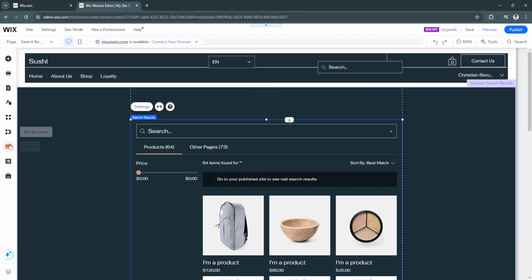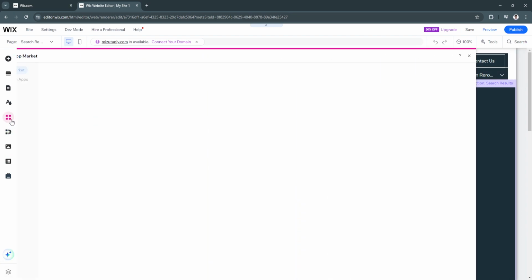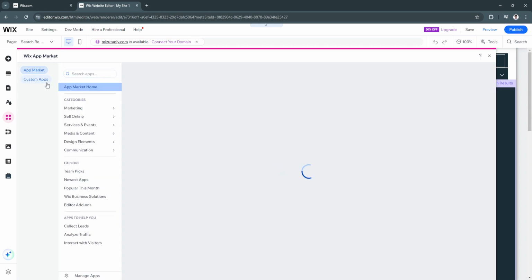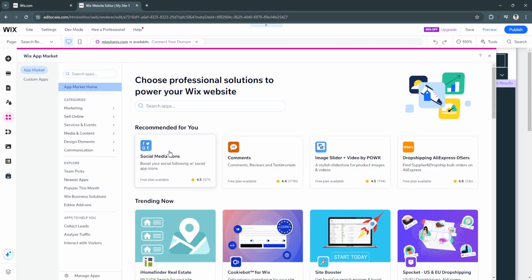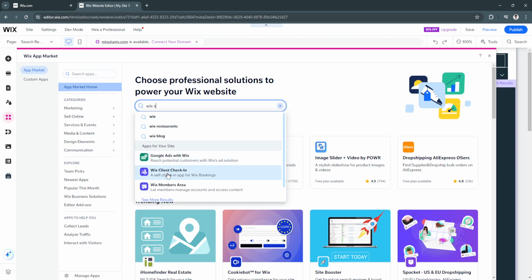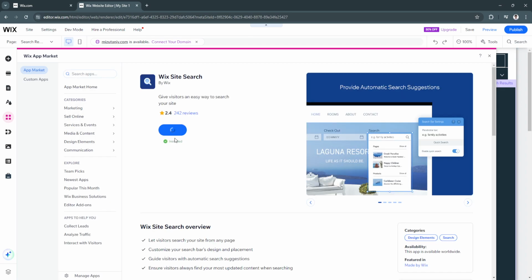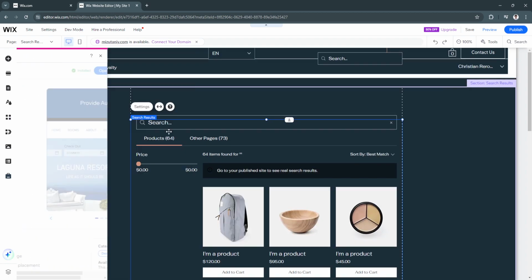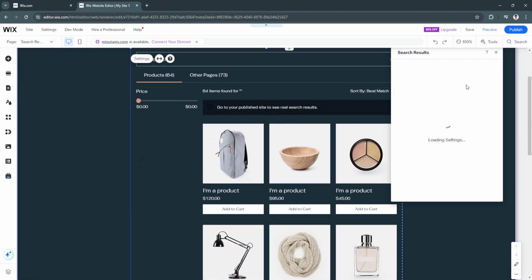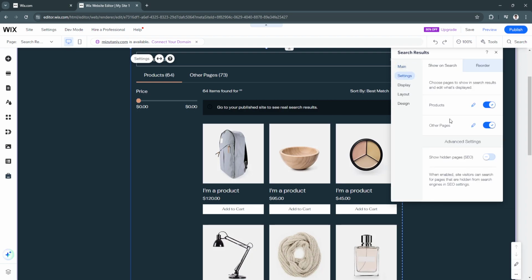So to customize this, what you want to do is again go to your apps. So again, search for Wix search. Now that it's installed, just click on open and you should see it right here at the top. Now you can manage the settings.